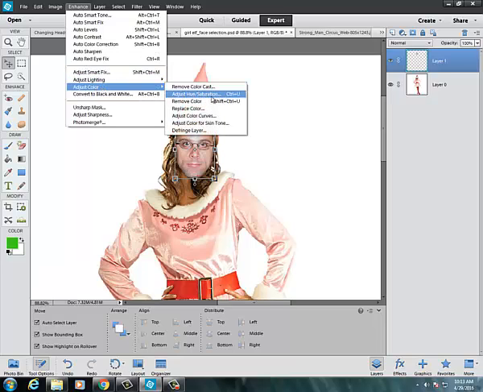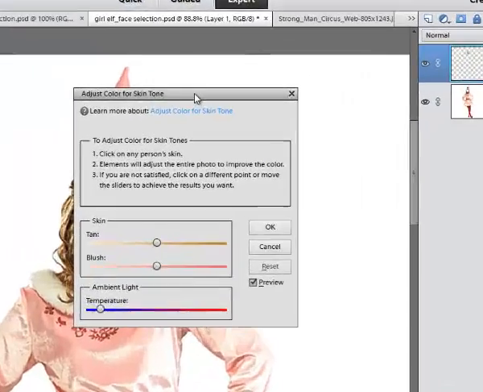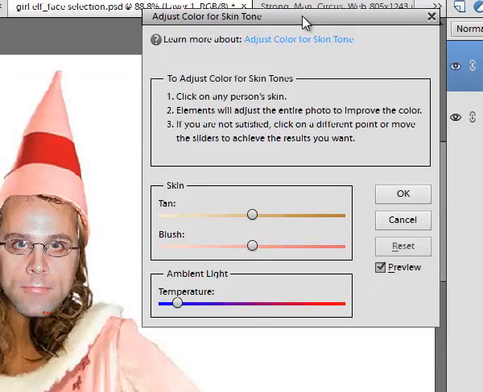In the past, we've worked with hue saturation, and we may need to do a little bit of that, but right now I'm going to switch down to adjust color for skin tone. I'm going to pick this up and move it out of my way. I'll stick it over here. And it gives you the directions. Click on any person's skin. Well, I can only click on the person's skin that I'm on the layer of. So in this case, it's only me.